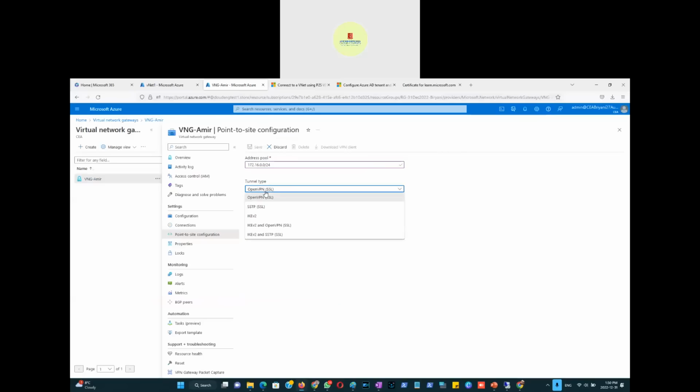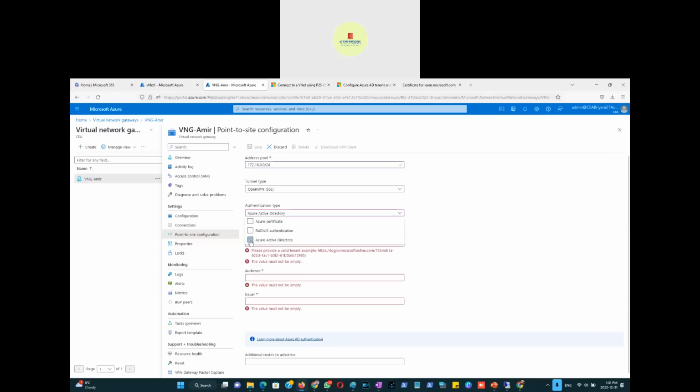If I go back here, there's OpenVPN SSL, SSTP, IKEv2. We talked about all this before as well. So we can select that. And authentication type: there is certificate, and there's RADIUS. RADIUS is for really large ISPs with thousands and thousands of users connecting, so a RADIUS server is deployed then. But we're going for few people connecting, so it's Azure Active Directory.